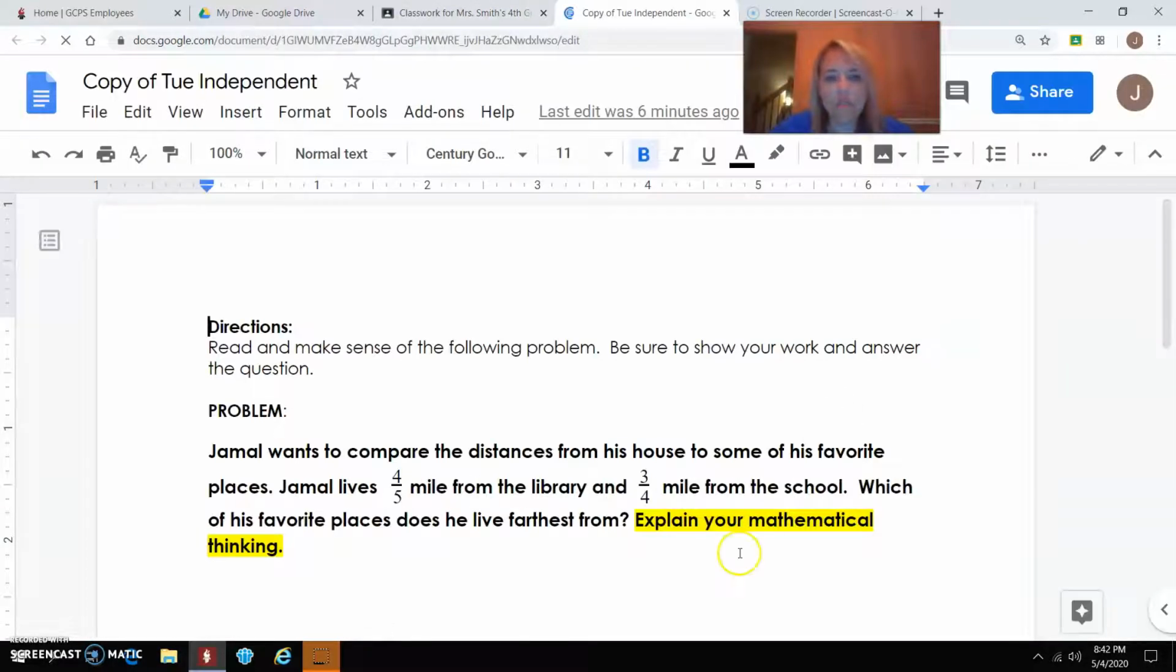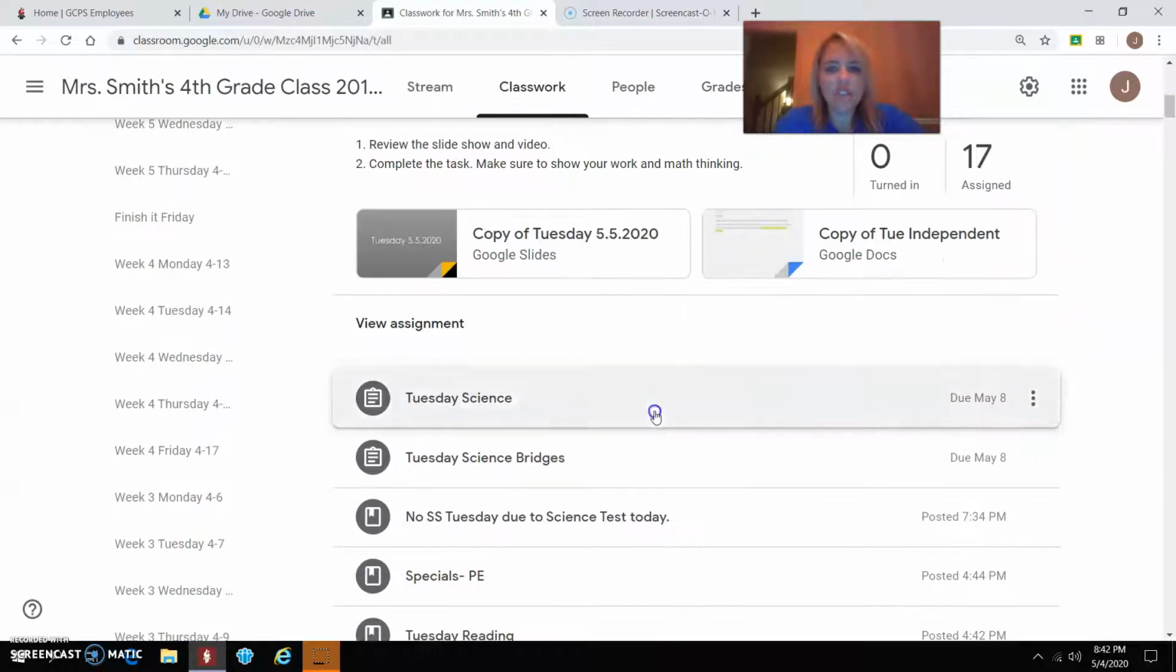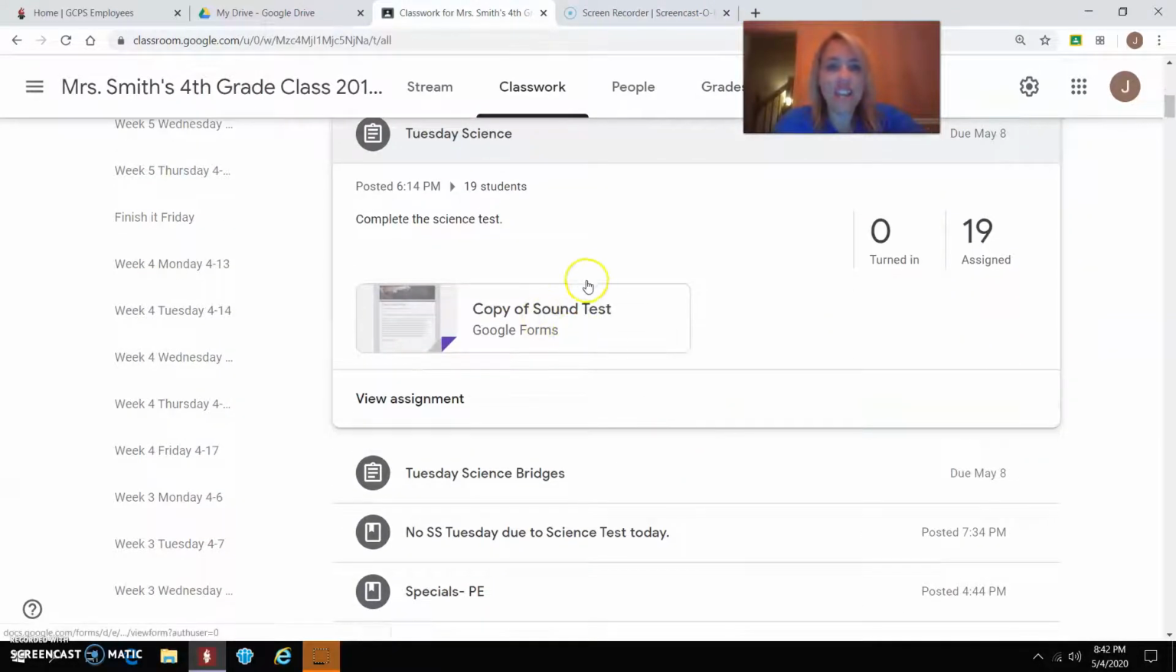It's only one problem, but you need to explain your math thinking with symbols. You want to use denominator, numerator, more of a whole, less of a whole. Use those keywords. For Tuesday, for science, you have a sound test.